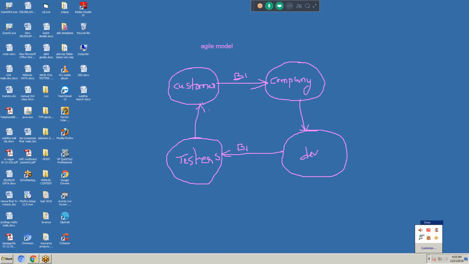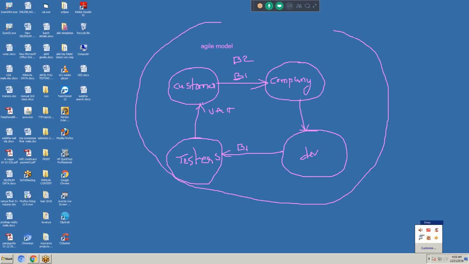On this build one they will do user acceptance testing. In front of the user they will do testing. If the user says okay, next they will release the second build. So these four, customer people, company people, testers, developers, will sit in a single environment.